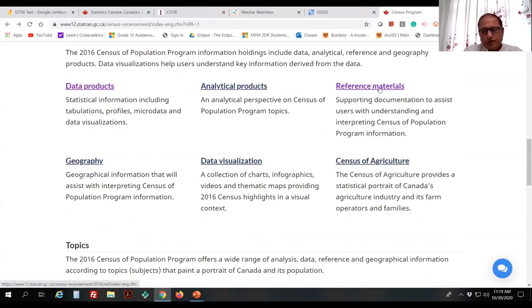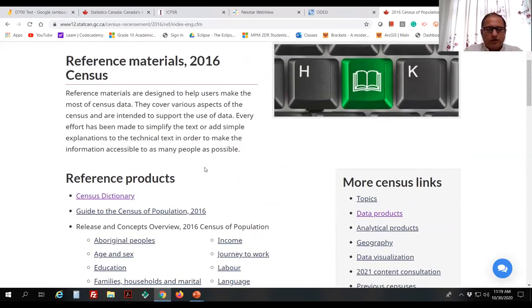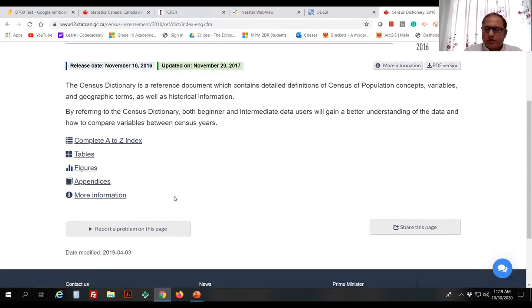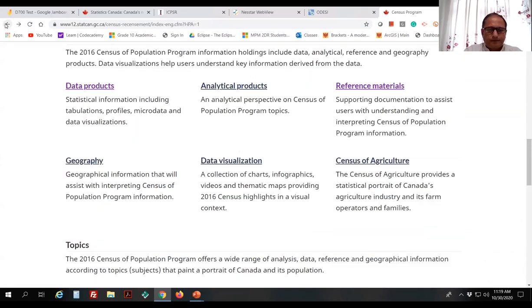But the most important section I would say is the reference materials. This is where you find information on, let's say, the census dictionary. The census dictionary will cover information about each and every variable that is part of the census, as well as the tables and figures. Then there's a section on data visualization based on the census data.